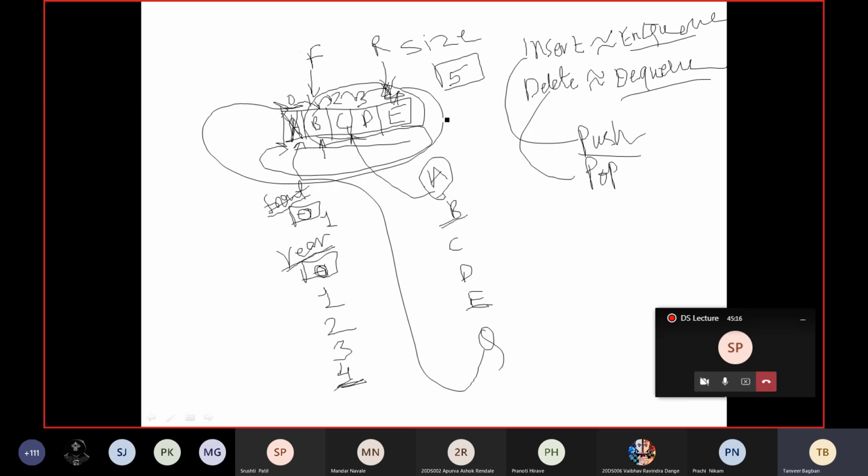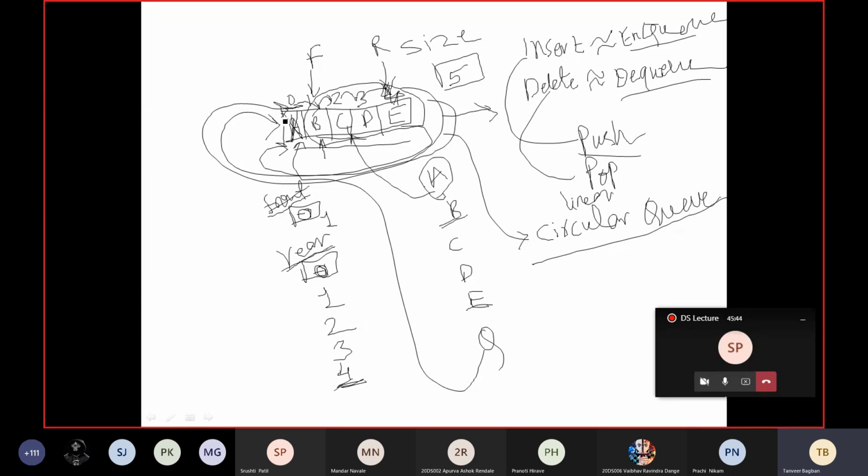So this is called a circular queue. Why is there a circular queue? Because there is a drawback of the linear queue. A linear queue grows in only one direction, and a circular queue, when it is full, again comes back to the first slot if it is empty.